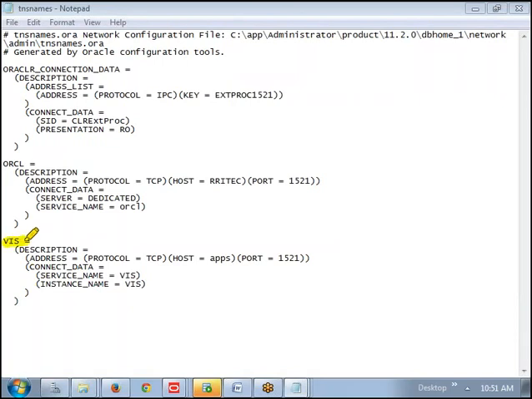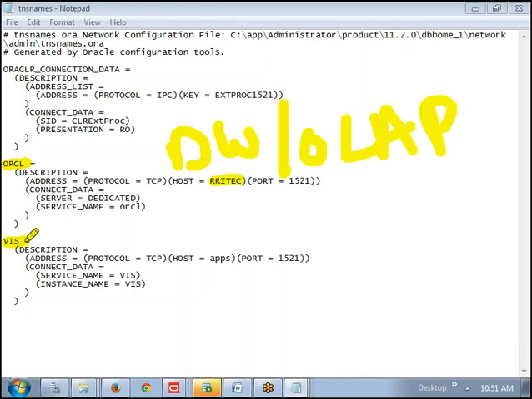See here, I added one more entry. It is available in my local system only. This is my data warehouse or OLAP system. This is my OLTP system.